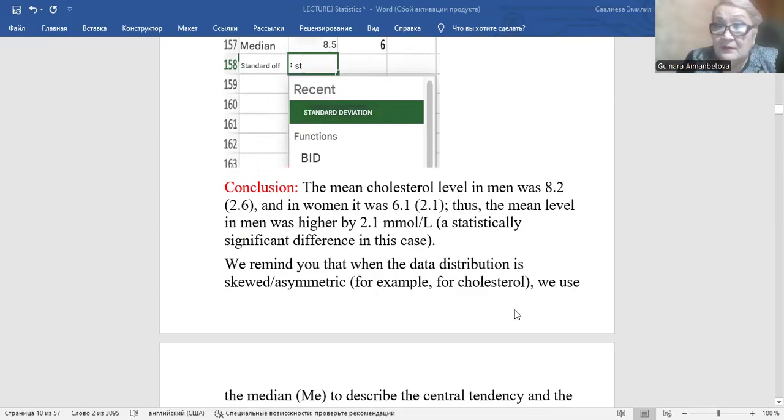Conclusion: the mean cholesterol level in men was 8 and 2 and 6, and in women it was 6 and 1 point, 2 and 1 point. Thus, the mean level in men was higher by 2 and 1 millimole per liter, a statistically significant difference in this case.